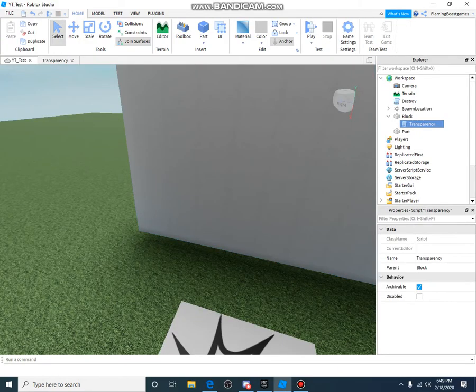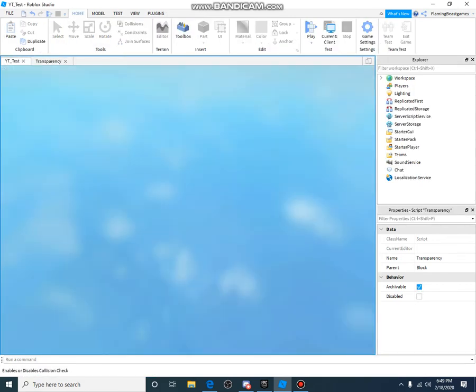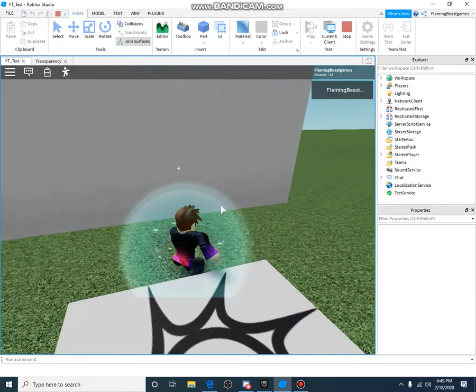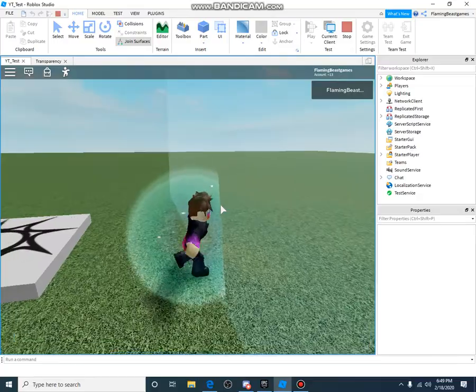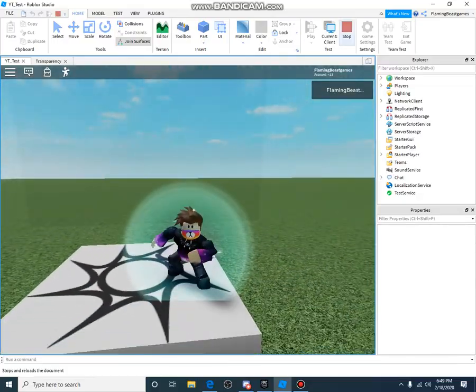Now, if you guys want proof, again, we can do wait 5. There we go. Now we can spawn in. It's solid. It's not solid. You can still kind of see it, but not very well.